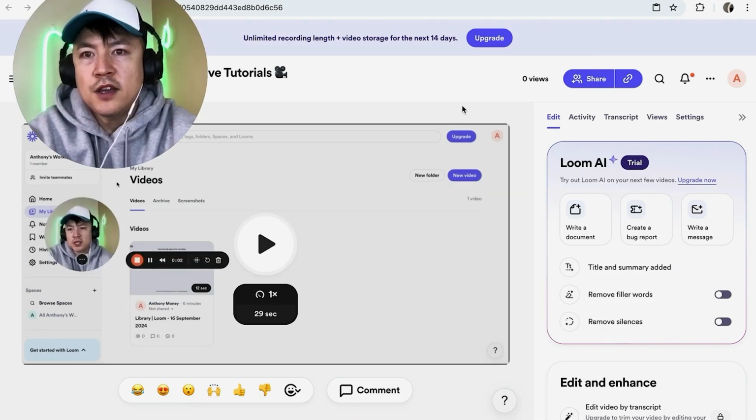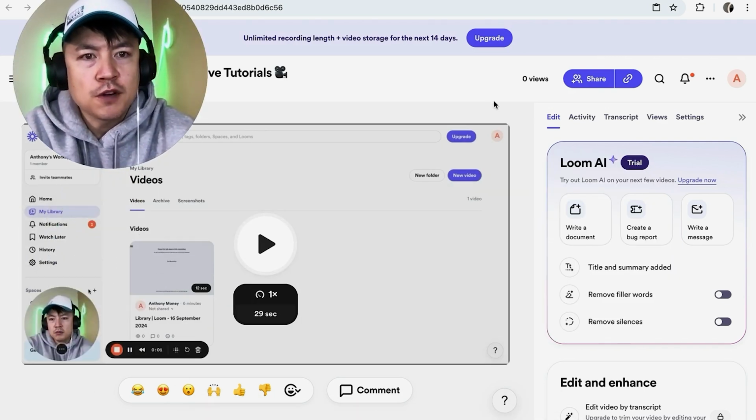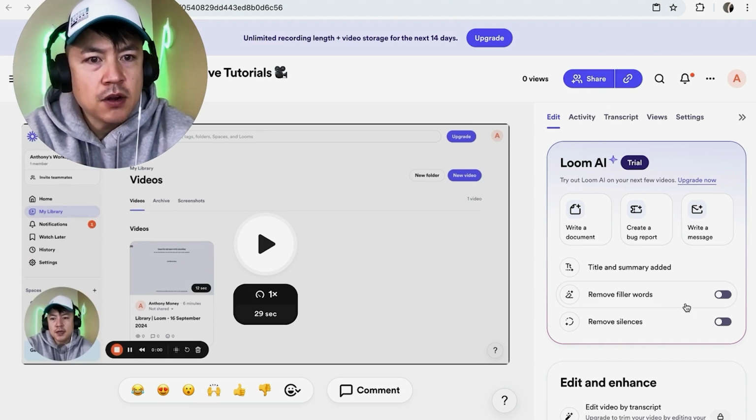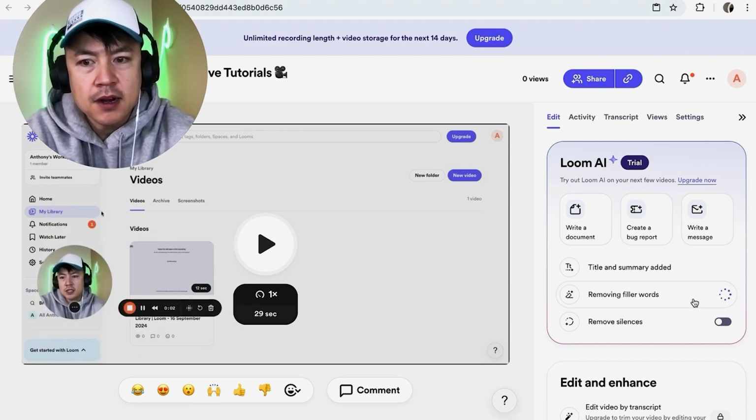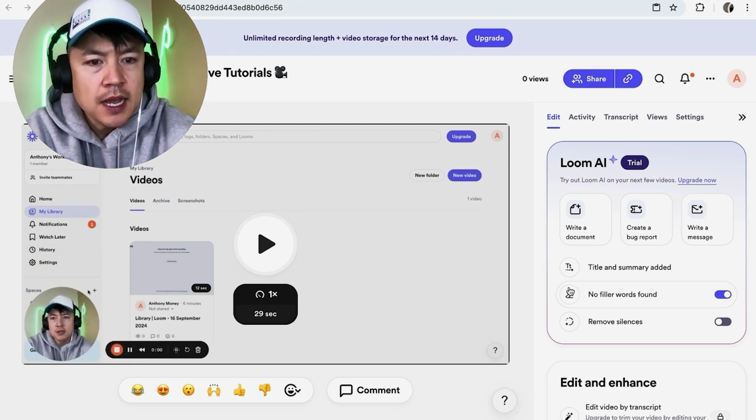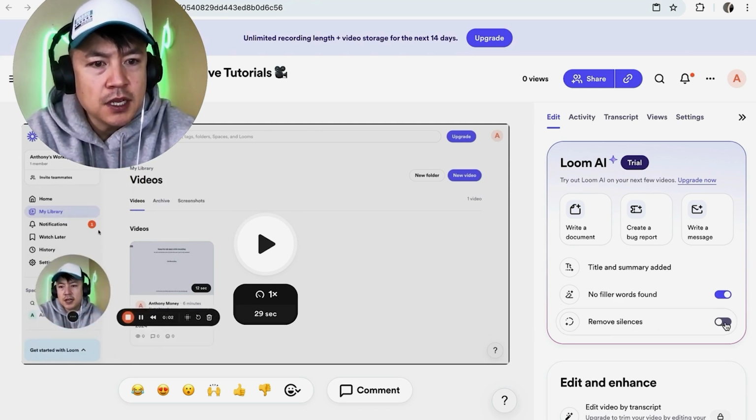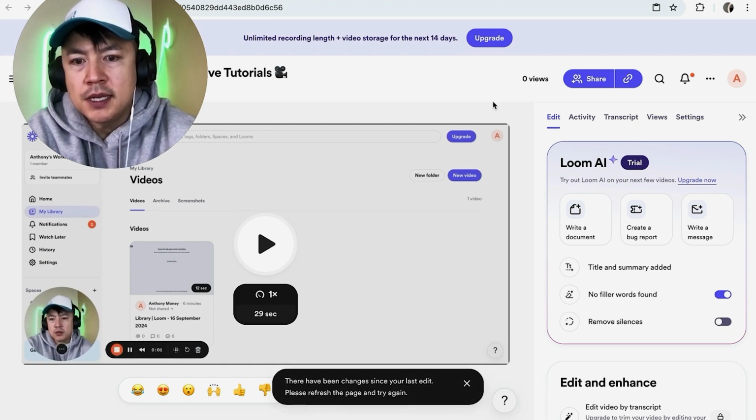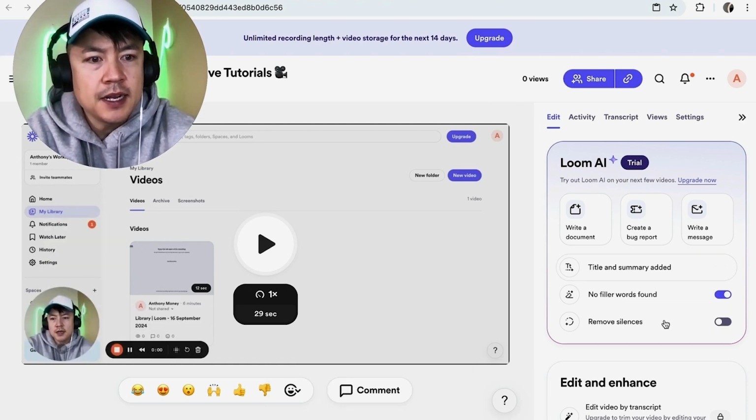and you can see that it just starts playing on its own. Now, if you pay for the extra, I think it's $4 or $5 per month for the AI, here on the right side, Loom AI, you can go ahead and remove the filler words by clicking there, and then it's going to remove the ums or uhs that you might have had inside of your video. And then if you also want to remove the silence, you can click right here. So that way, if there's any kind of pauses in between your speaking, then it's going to be removed right here.